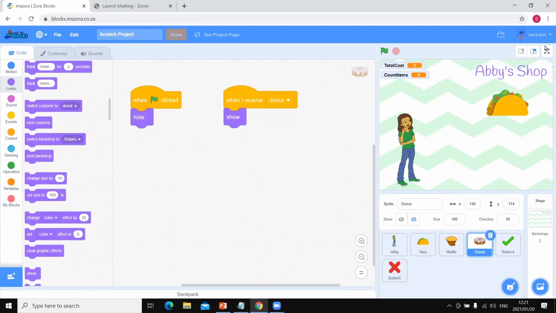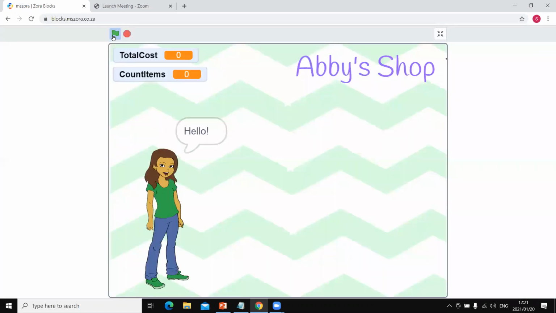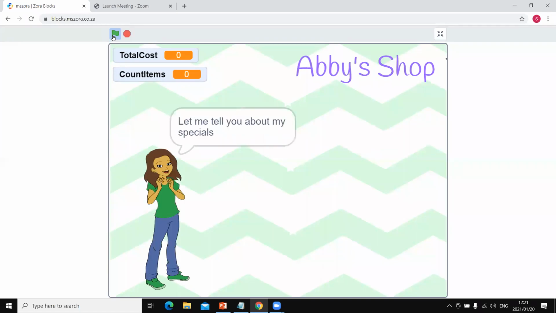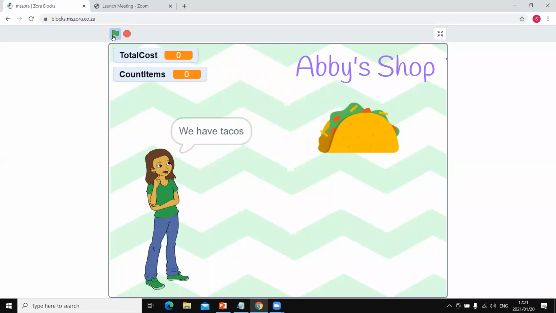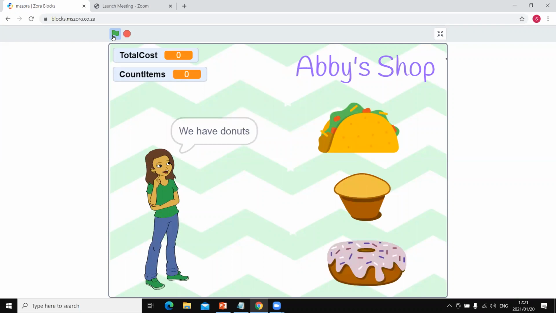Right, let's test this out now. You click the green flag. Right, all are hidden except Abby. Welcome to my shop. Let me tell you about my specials: tacos, muffins, donuts. Okay, quite interesting now. We made that happen.